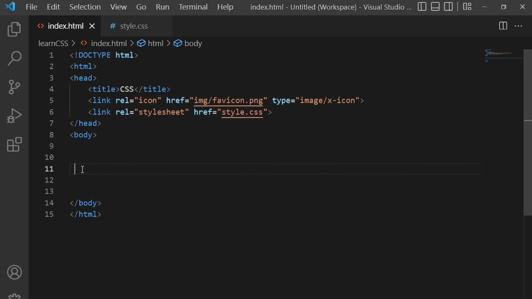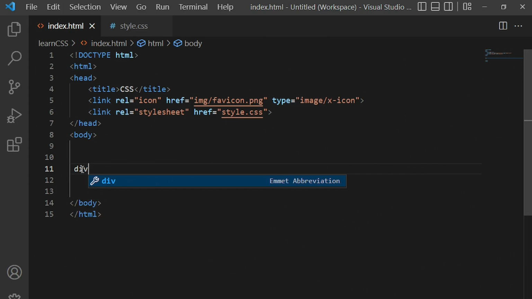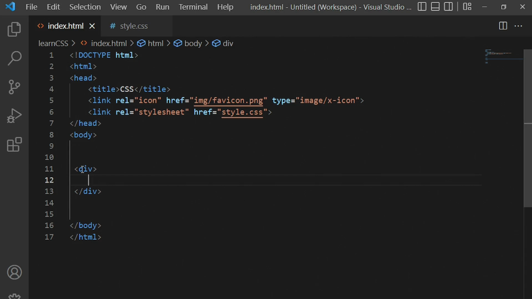So, we're going to first of all create a div. Okay, so I'll put div this way, and then inside this div we're going to give it a paragraph. Okay, so we can give it a p tag like this, and then we're going to put some text inside here. So something like this: This is a paragraph.